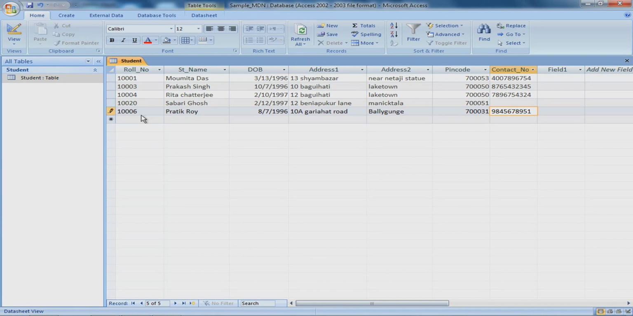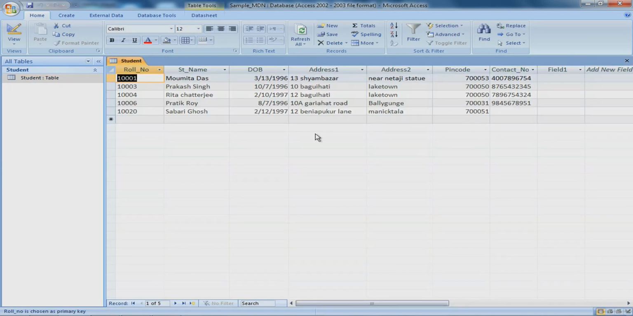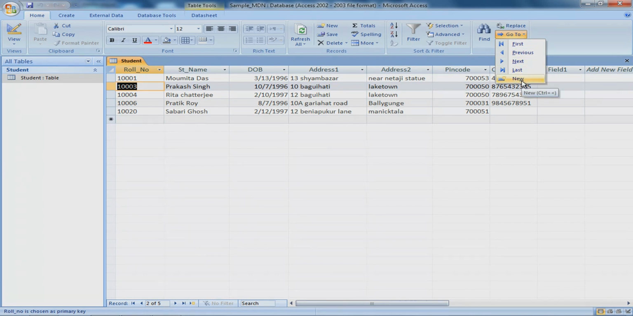So this is another record which I have entered now. Okay. Now let's work on something. Find and replace we have done. Let me see what is go to. Go to next. So it will go to the next record. Again, if I click on, so first, previous, next, last and new. That means the cursor will point to such locations.